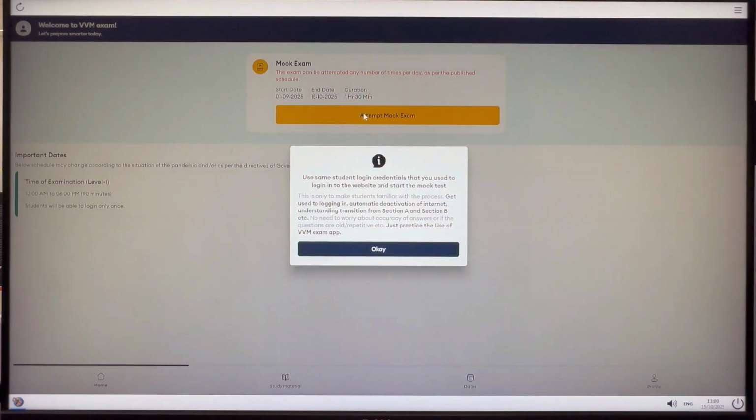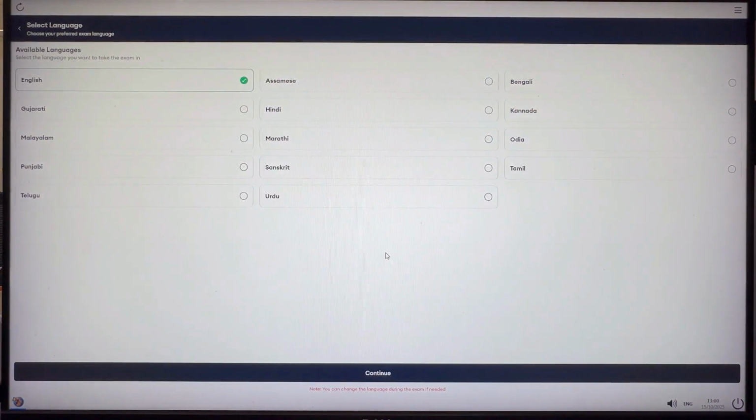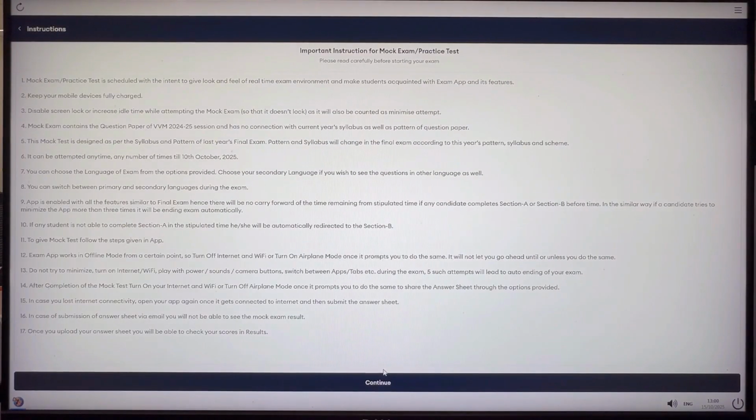Read the notification and click on OK. Select the language and click on continue. If you are choosing a regional language, then you will be able to see the question paper in English as well. Now read all the instructions carefully and then click on continue.